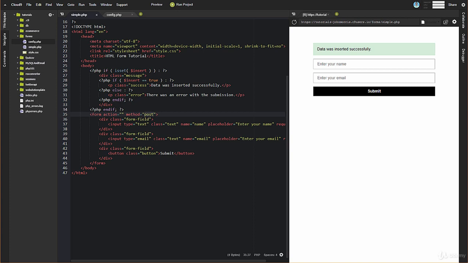Next is the method, and it's set to post. The two main options that you can put here are either post or get. And you may or may not be familiar with those. Essentially, the difference is if you submit data via get, so if we were to change this to get, when this form is submitted, all of that data would be appended to the URL as query parameters, and that's where you would actually pull the data from.